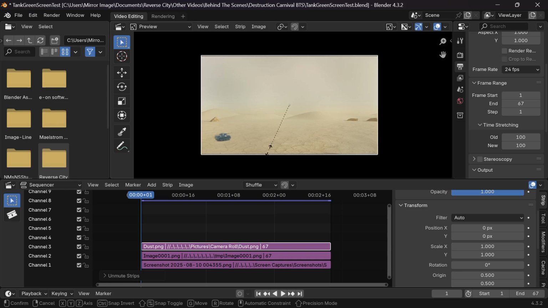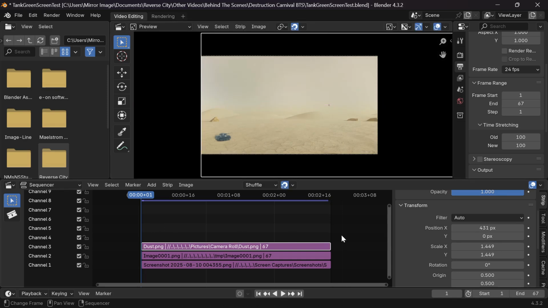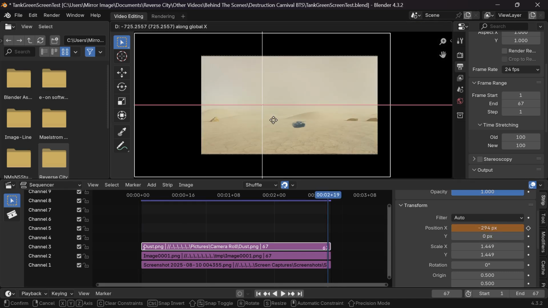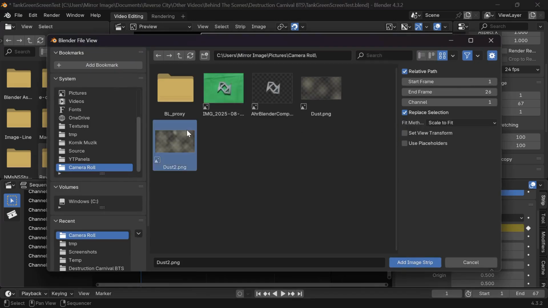And what I'm going to do is scale it up a little bit, and then grab it on the x-axis and just drag it on over, and then add a keyframe on the position X over here. And then at the end frame, I'm just going to drag that all the way over, so that way we got our dust moving across our screen.